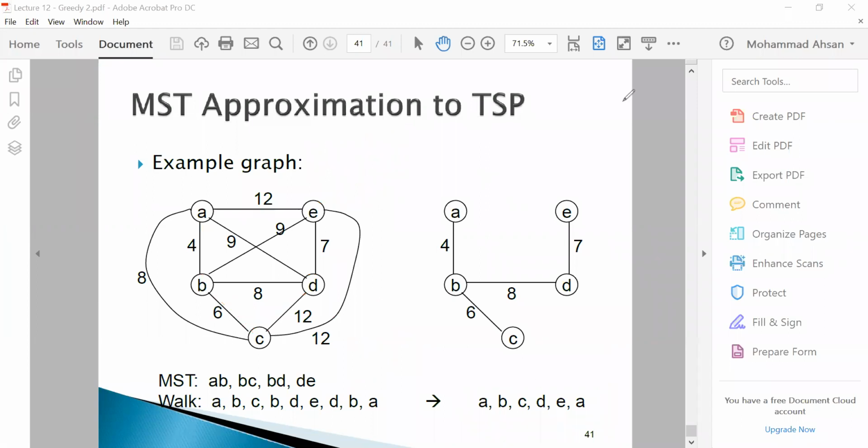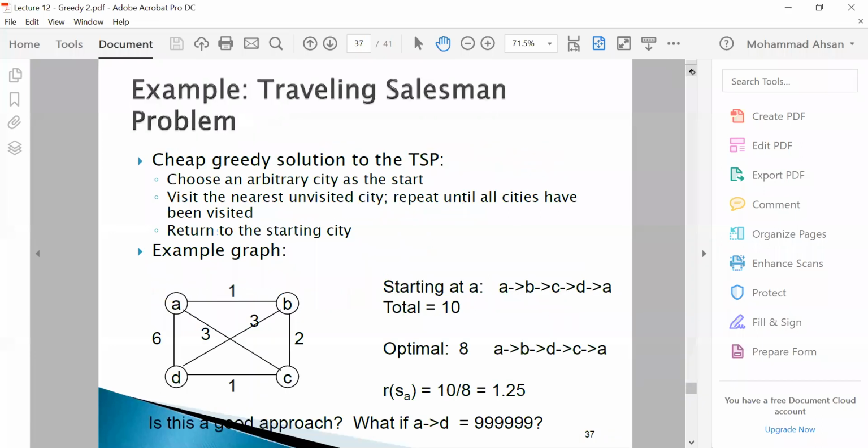So let's go up here. Okay, let's say we apply this approximation algo to this graph. So what is the spanning tree? Let's first make a spanning tree of this graph. A to B, D to C, and then B to C. So this is our minimum spanning tree for this graph.